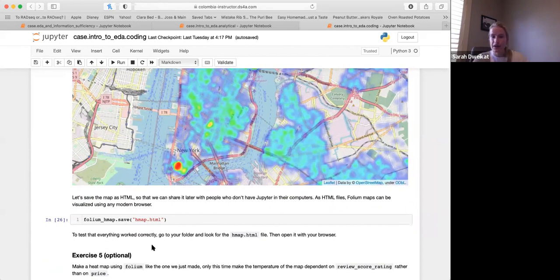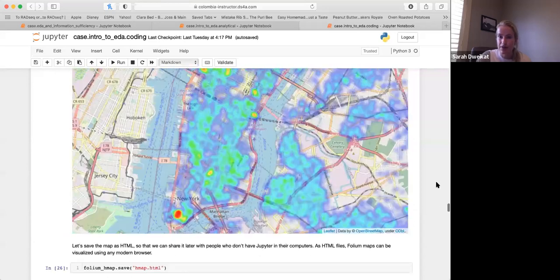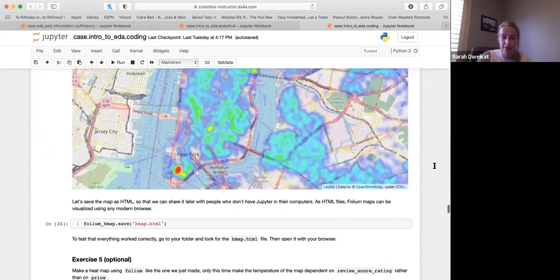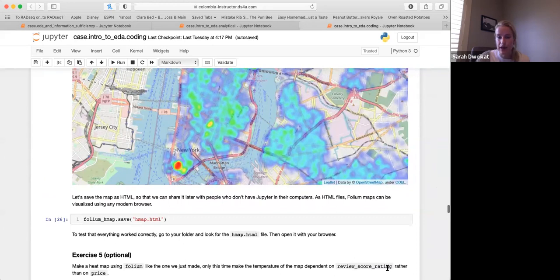Okay, so for this, I'm going to give a quick minute to go through exercise 5. So we'll make a heat map using folium like the one we just made. So this one was based off of price. If you remember, here we did listings price. So for exercise 5, you can make it with review score rating rather than price. So hint, very similar code to what we just saw in the example, but instead of price, you want to make the map on the review score, on basically ratings instead of price.